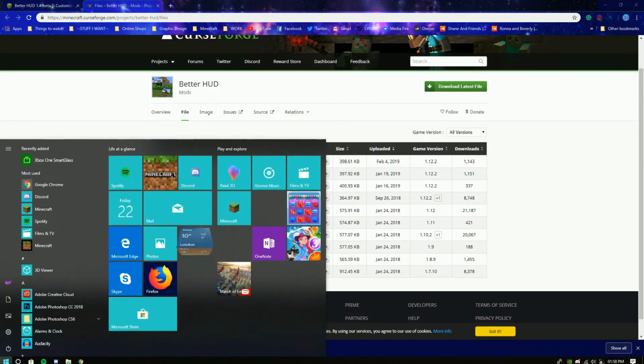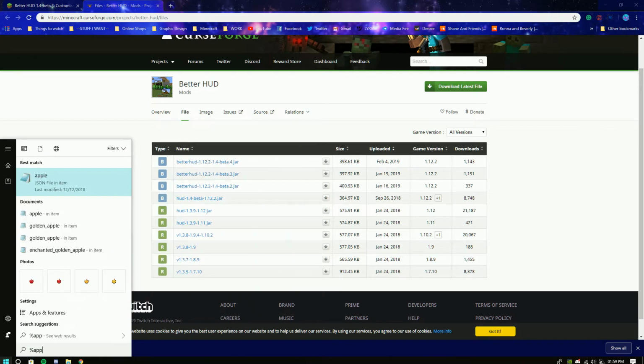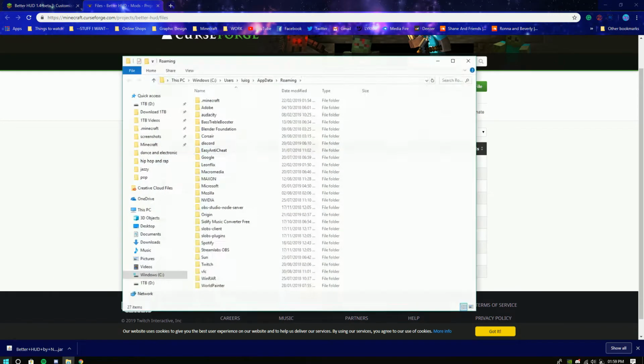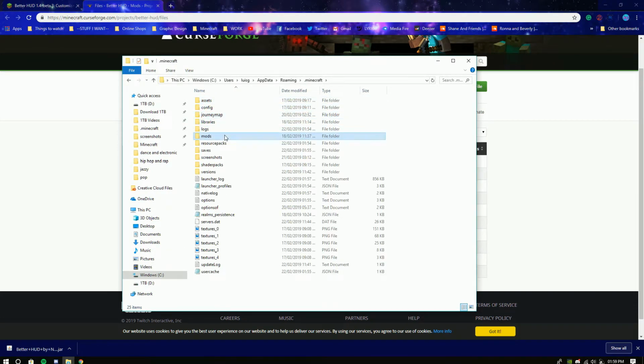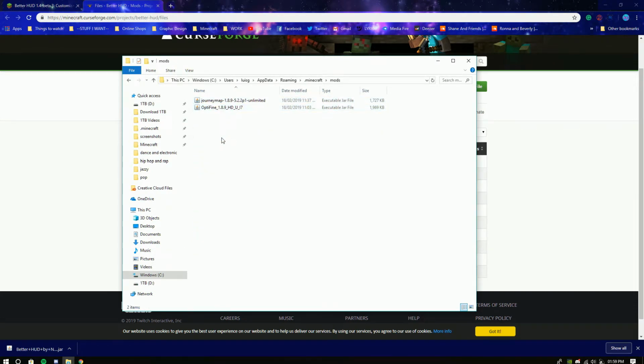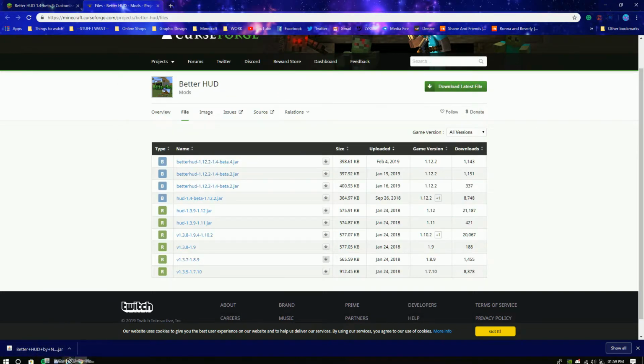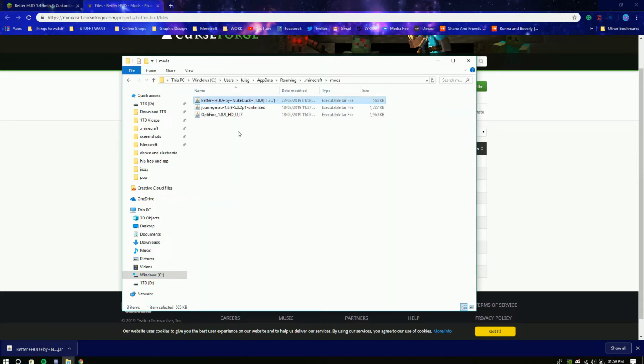Then you need to press Windows and type in %appdata. To get a percent, you need to hold Shift and press the 5 key. You want to go to .minecraft and then you want to go to your mods folder. You want to drag your mod into that folder and drop it in.